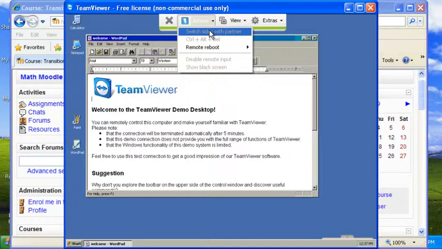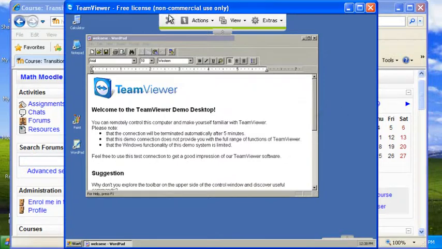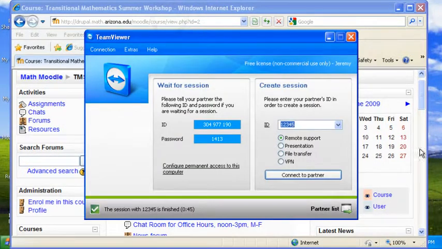All right. So we're going to close here and then close the application.